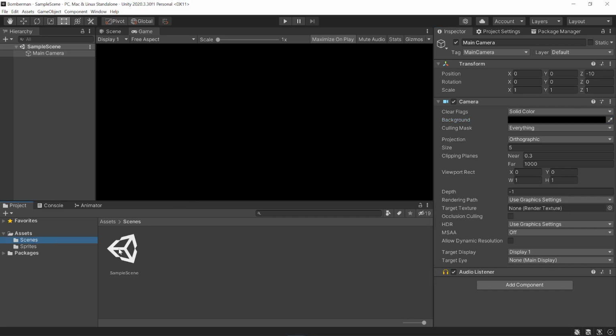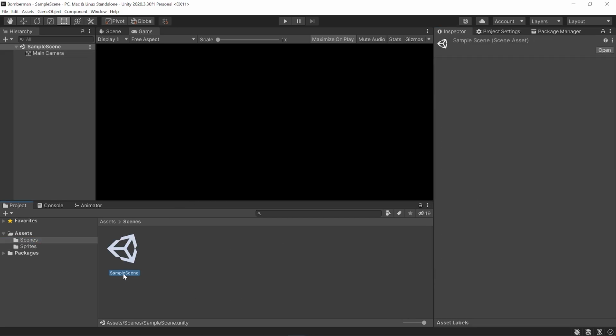And actually, I'm going to do one other thing, which is simply rename my scene here from sample scene to Bomberman. Not strictly needed, but just to keep everything organized here.